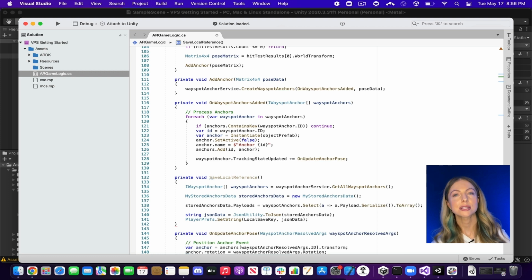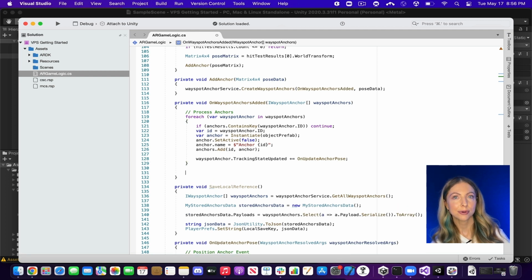Let's finish the save process by setting up a call once we've successfully added an anchor to the experience. Let's go back to the onWayspotAnchorsAdded and call the saveLocalReference at the end. Make sure you call it outside of the foreach loop to do it in one single time per anchor.